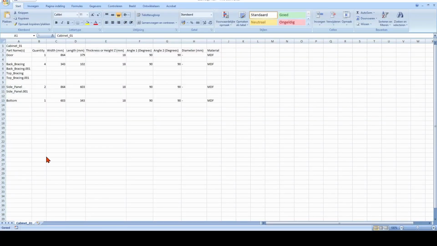When the CSV file is opened, you will see your parts listed with on top the name that you gave earlier. Parts that are the same will be grouped together. Parts that are different by dimensions or material will be listed with clear spacing in the list. The angles of the parts are also showing in the list.